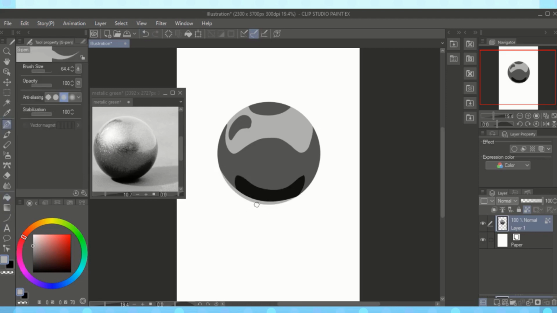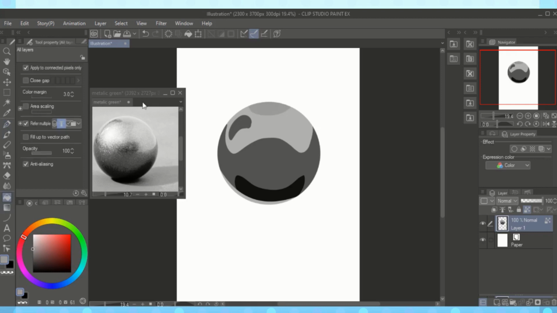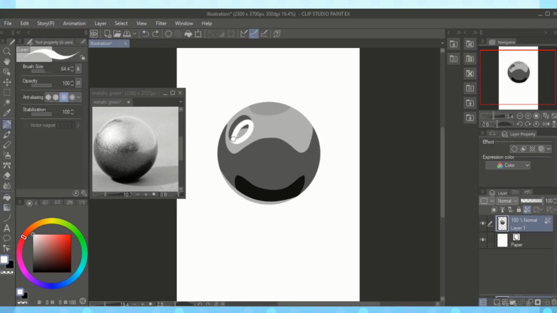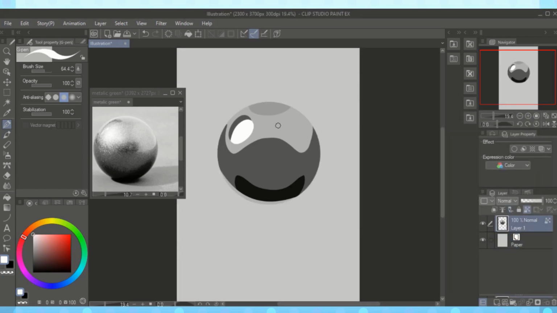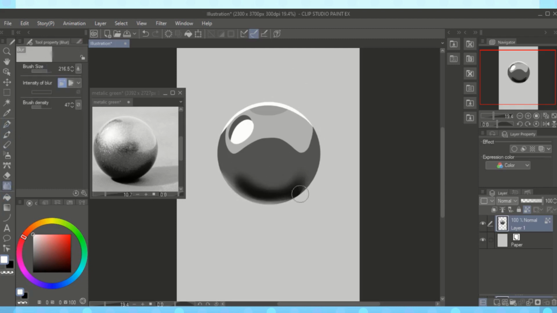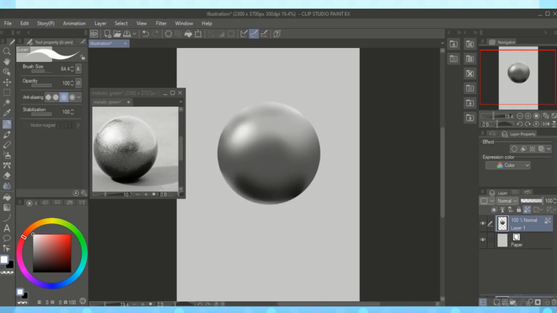Tip: I use the Figure U curve tool for adding the reflective light and rim light while locking my sphere layer to achieve that perfect curve. Step 4. Using Clip Studio's built-in blur tool found under the Blend J, I lock my sphere layer and smooth everything out.